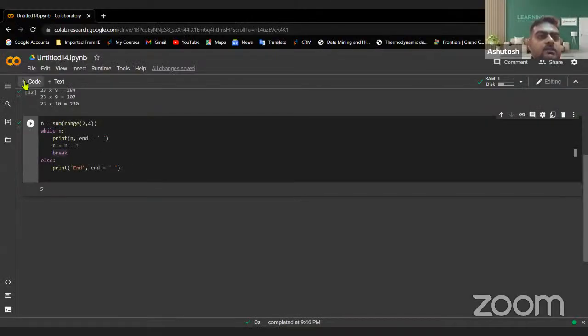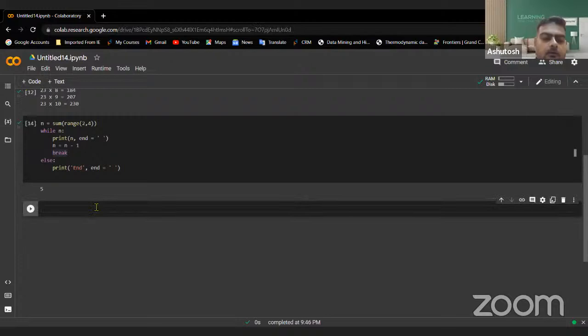Is my screen visible? Yeah. Okay, so suppose I'm defining a variable over here, animals, and I'm giving some names of animals, say dog, comma. My bad.